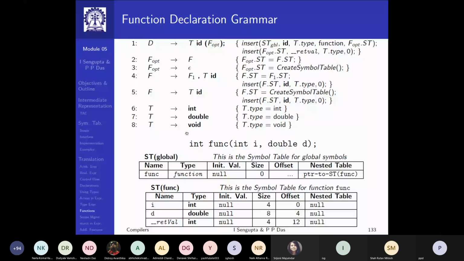So I put the function that is in the ST global symbol table, the global one. This is a function identifier, which is func here. T dot type, which I have simply written here as function, and the category is function. And what is the nested table? Nested table is what you have got in fopt.st, which is the pointer to the st function. So that is how the linkage gets done.